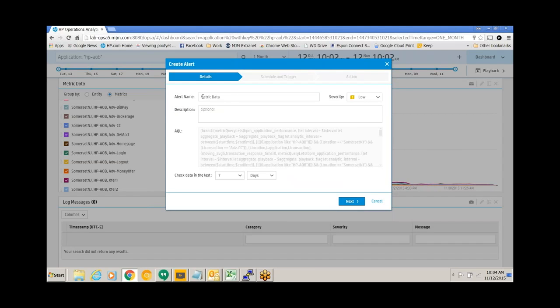And then I could give the alert a title, whatever I want. I could say this is HPE AOB app abnormal alert. I could set whatever threshold severity I want on there. I could put a description. Right here is the AQL. That's basically the query language for the product in Vertica. It does a lot behind the scenes, but it does give you the capability to create your own and do customization if the out of box doesn't work. Now I have the OpsA, what do I want to check the data from?